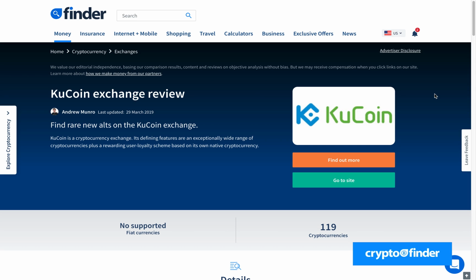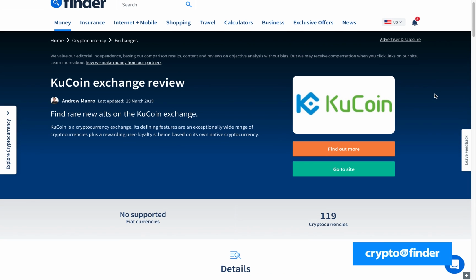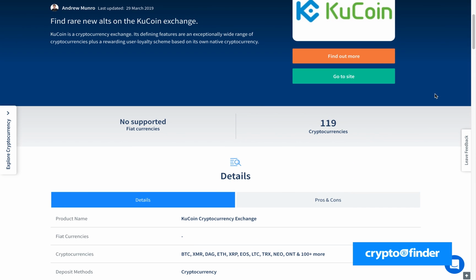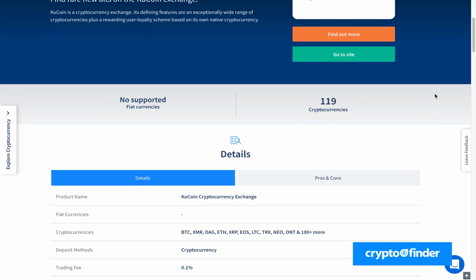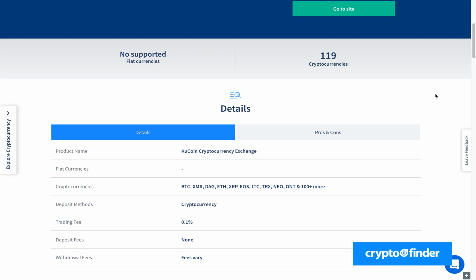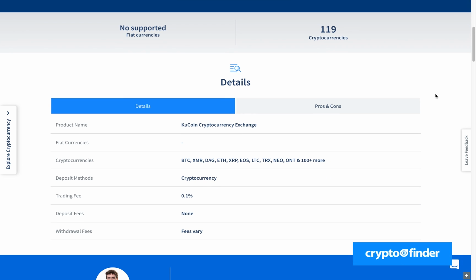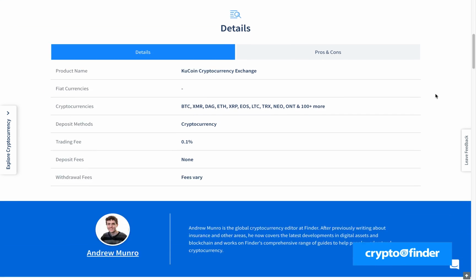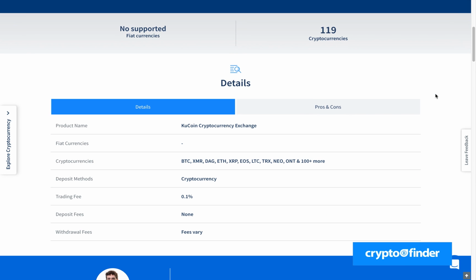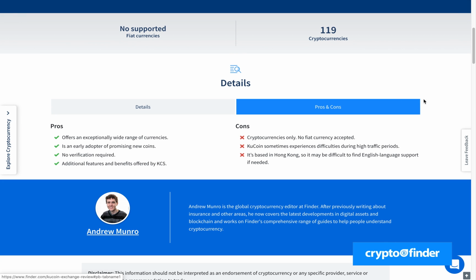This gives you the chance to take advantage of any exclusive offers Finder might have with KuCoin at the time, like bonus funds or referral offers for signing up through us. But more importantly, it gives you a full review of the platform to help you make sure it is indeed the right exchange for you.